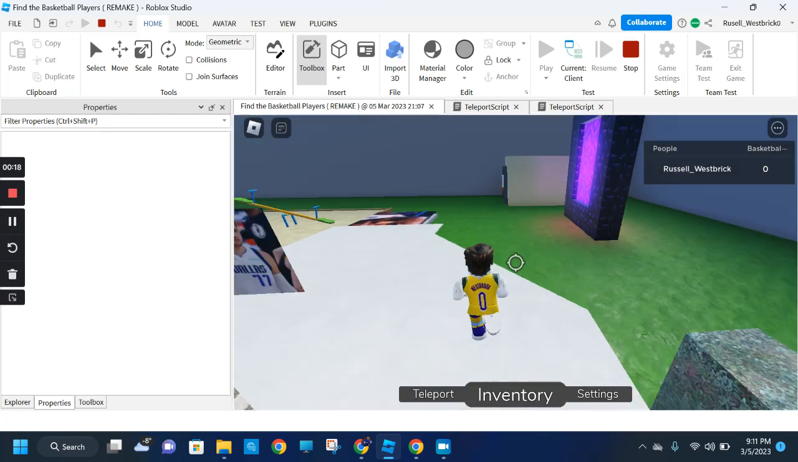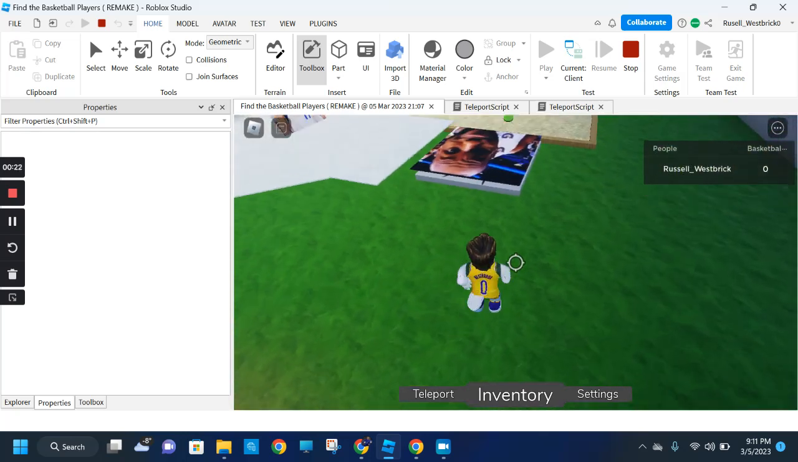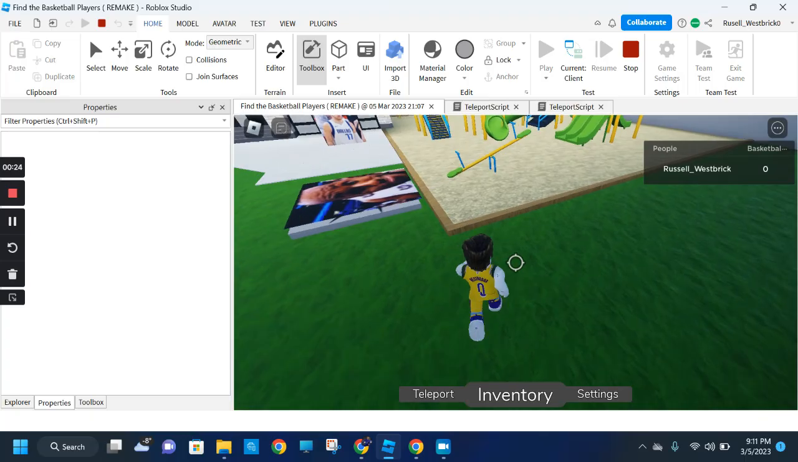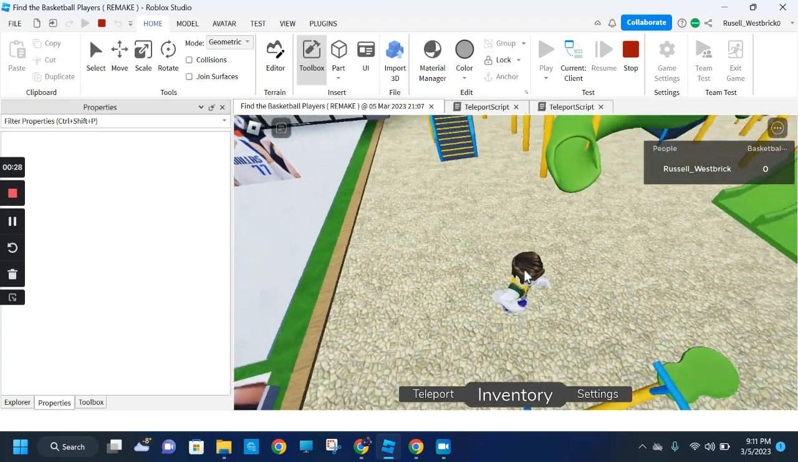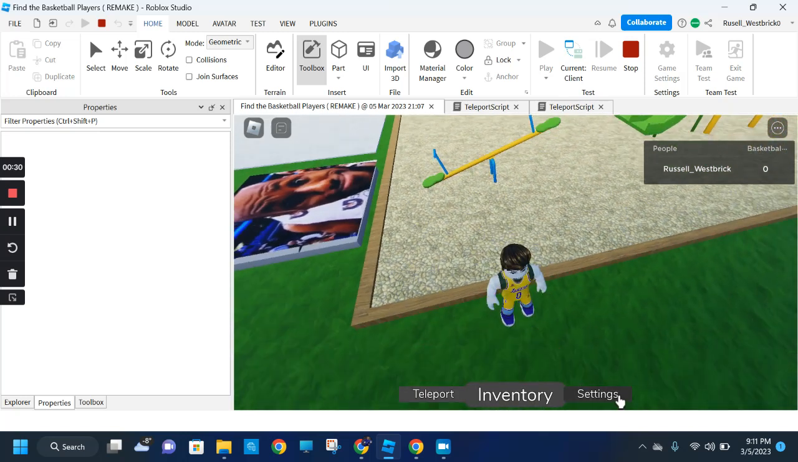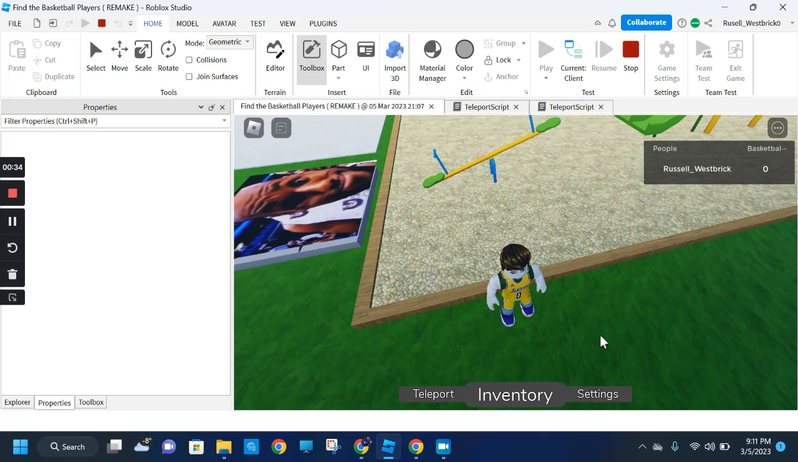So you might be asking, what is this? This is Find Basketball Players, which is the first game I've ever made in Roblox, and it's a remake. As you can see, I made it better. There's the settings, we can add music, and you can reset data if you're done.